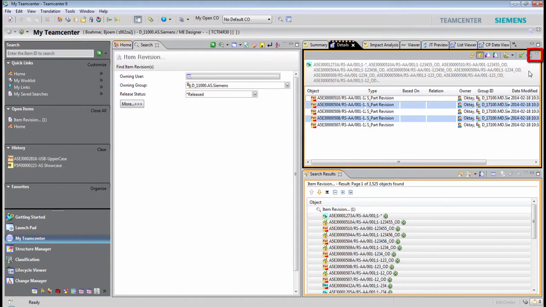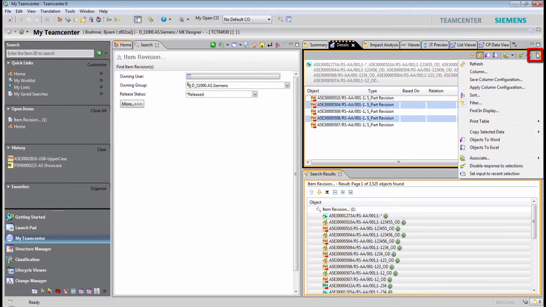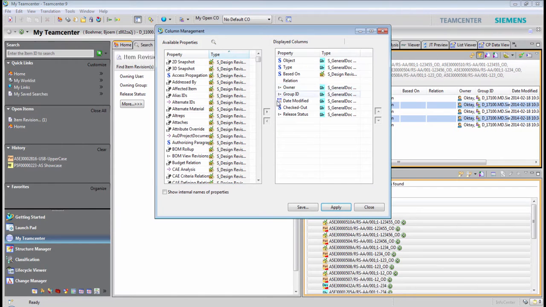Column configuration. The View menu button allows the displayed columns to be configured, saved, called again, and, for example, data to be copied to the clipboard.